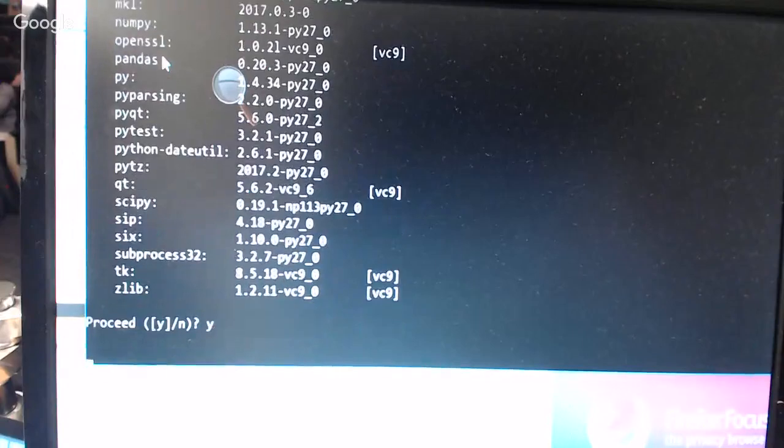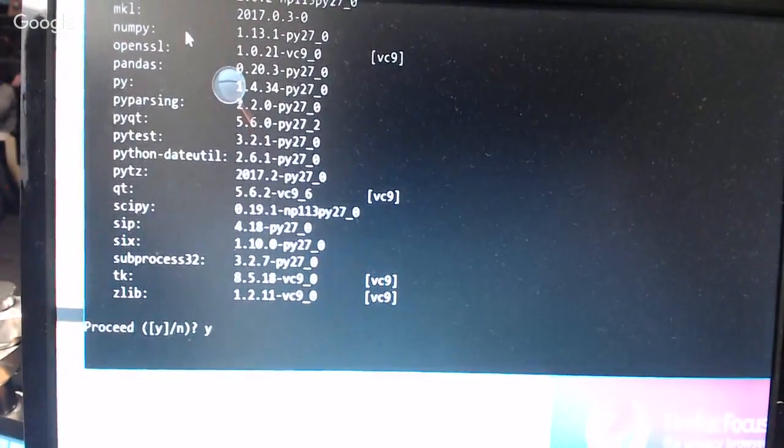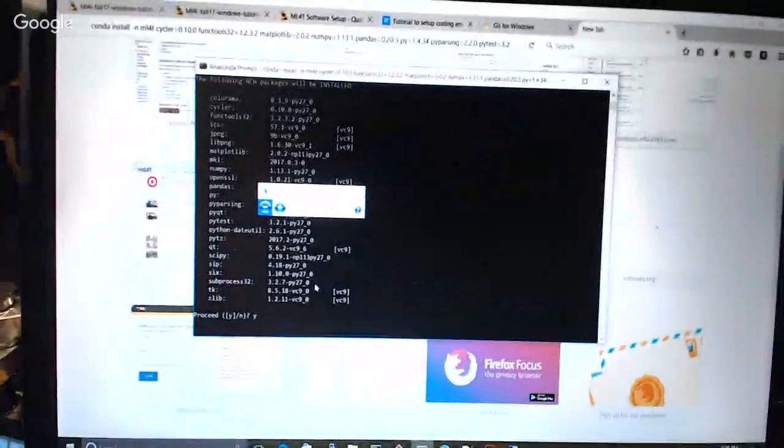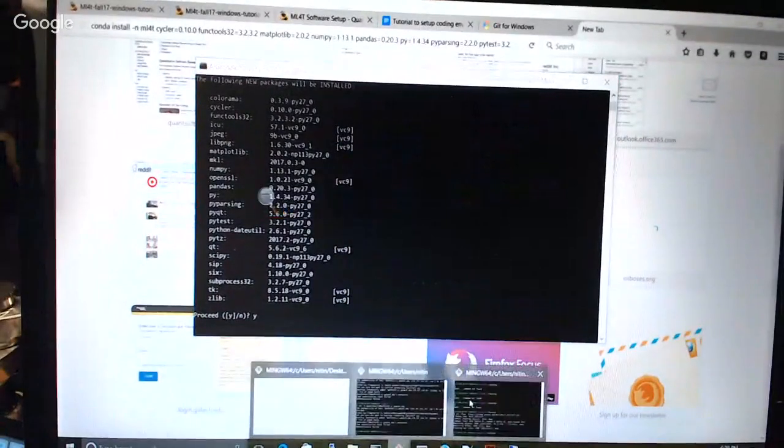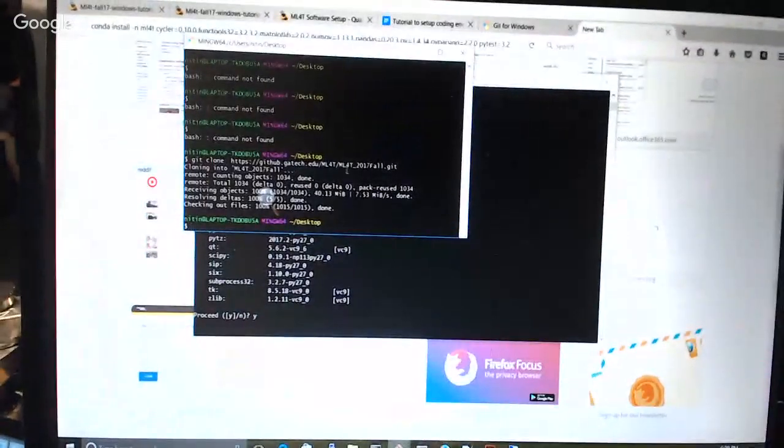Just say yes here again, and it will start installing all the libraries according to the Buffet's library versions. Once you're done with that, this will take a while. We have cloned the repository onto the machine, so you can go there and check it.